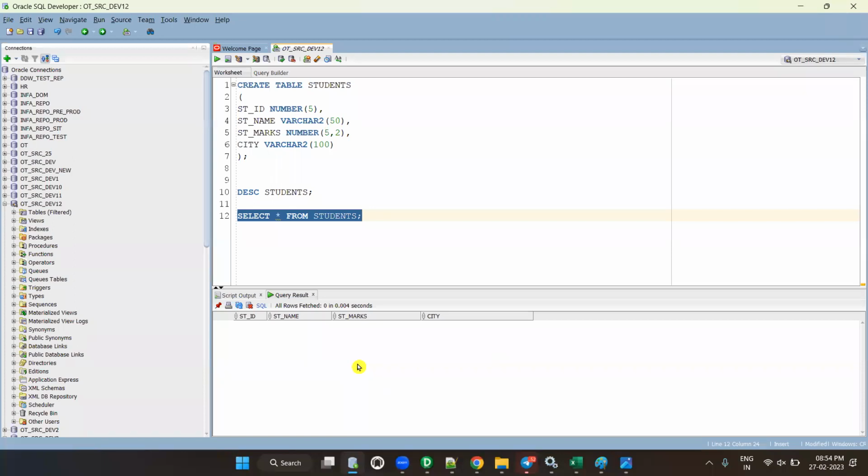Are you clear, please? Understanding, everyone? In this, I have 4 columns: student ID, student name, student marks, city, but we don't have any rows inside it. It has 0 rows but 4 columns. 0 records, 4 fields; 0 records, 4 attributes. Understanding, everyone? How to create a table, how to see the structure of a table, how to see the records, or how to see the data from a table.